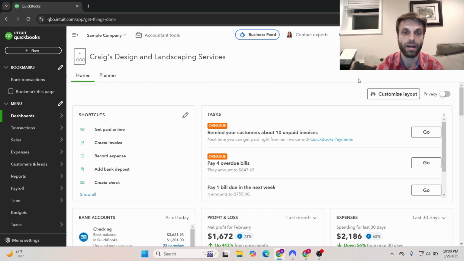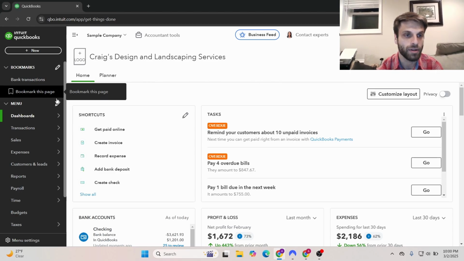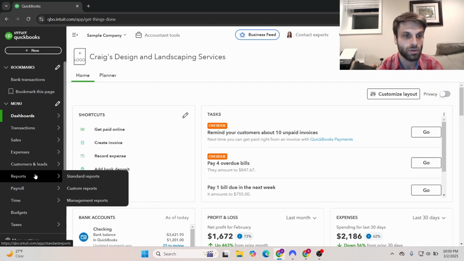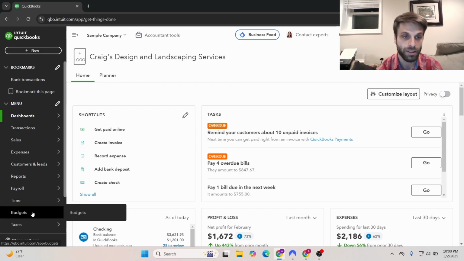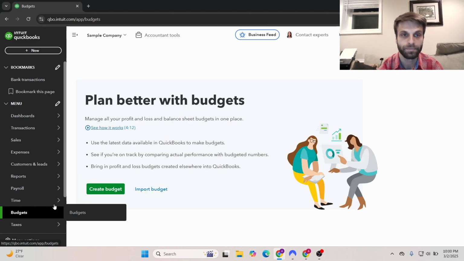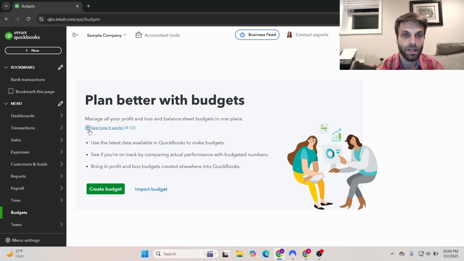So right now we are in the sample company. You see here we're in the main dashboard. If we go over here to the left, we can scroll down and go to budgets. Click on budgets. And there's a really nice video here that kind of explains the process that we're going to go through. But I figured we'd just do it in person.